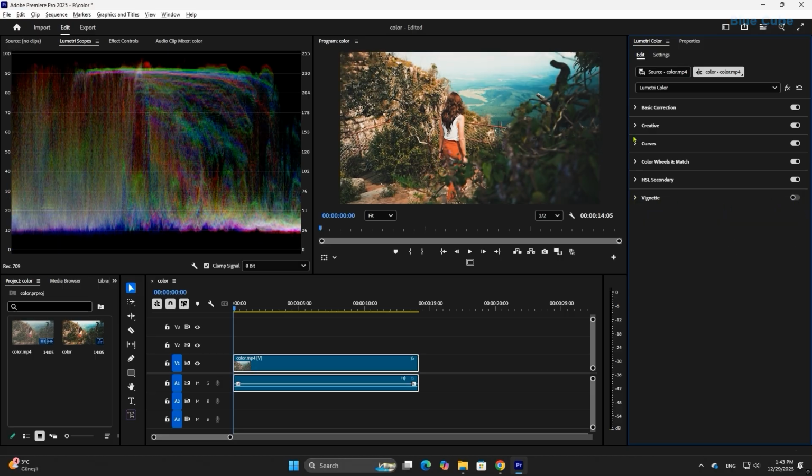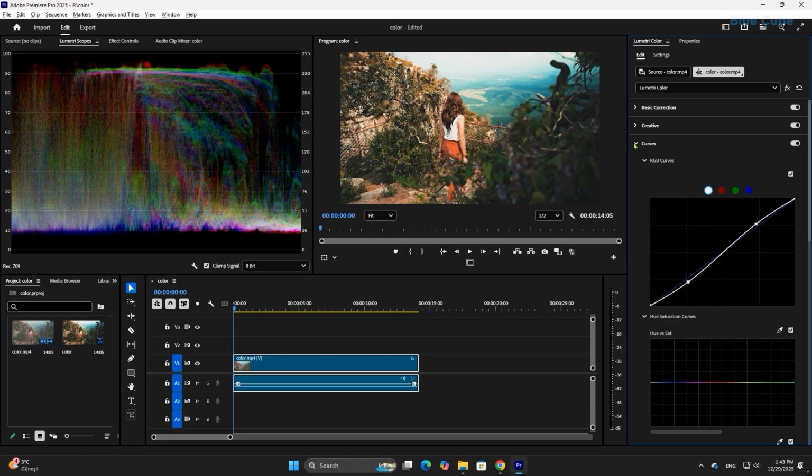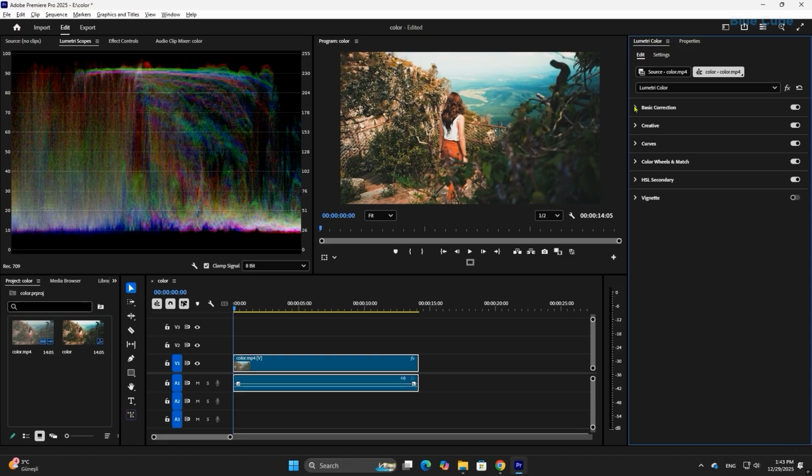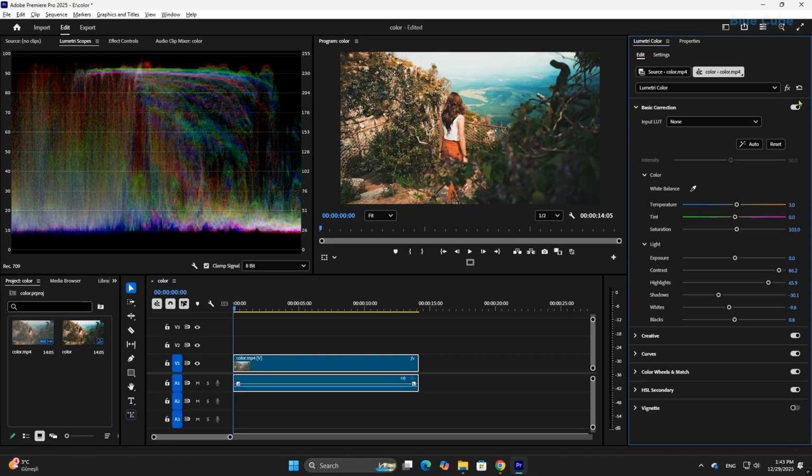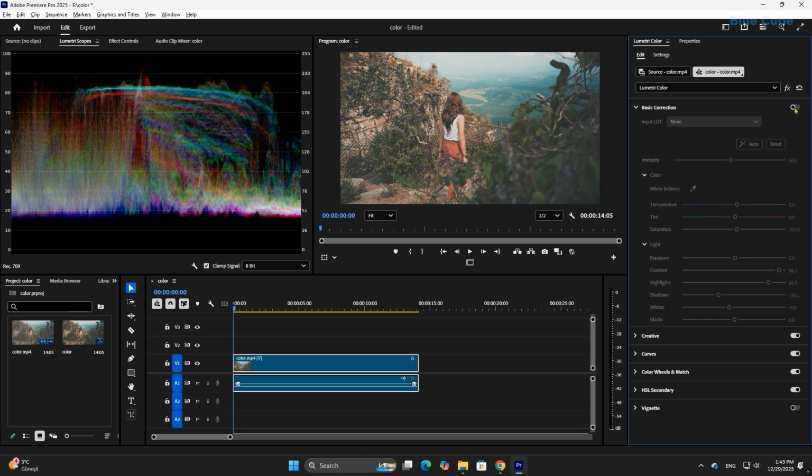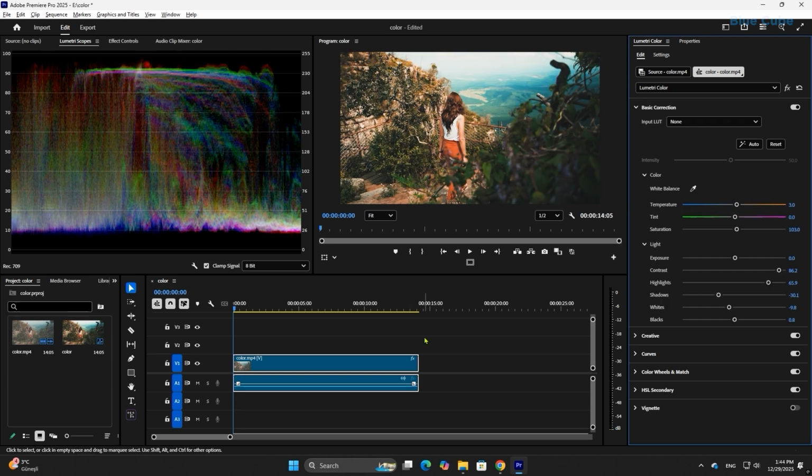So in the end, you saw that using basic correction and RGB curves, we were able to properly color correct our clip. These are the most important and practical parts of the Lumetri color panel that you really need to know. I'll see you in the next lesson.